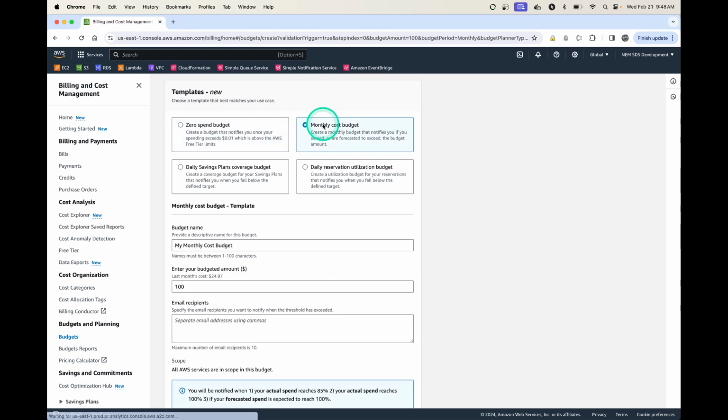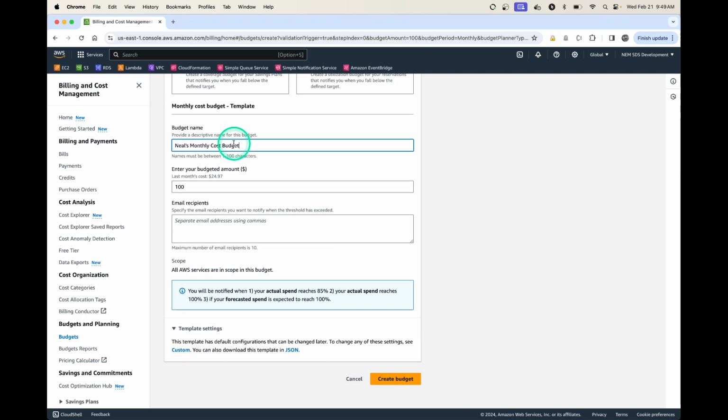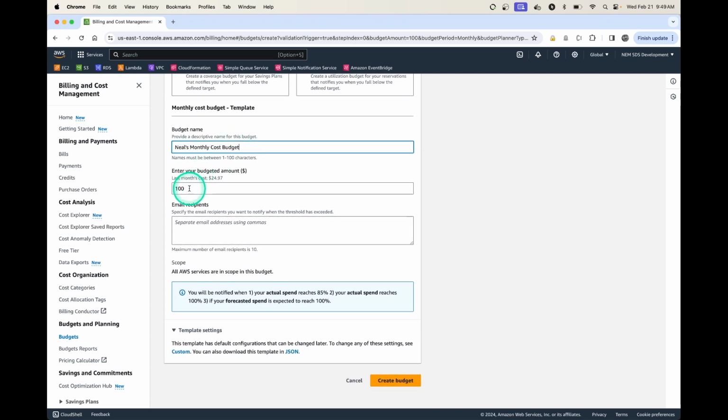We're going to use the monthly cost budget, where we just roll up all costs across all services in all regions for the month and give it a single dollar amount for the monthly budget. And then it has these different daily savings plans and daily reservation utilization. So these are more complicated scenarios. Let's go ahead and select monthly cost budget. You could customize that. I could say Neil's monthly cost budget. So give it a title. Then you can give it a budgeted amount. And I'm going to say $10. That's going to be my monthly budget.